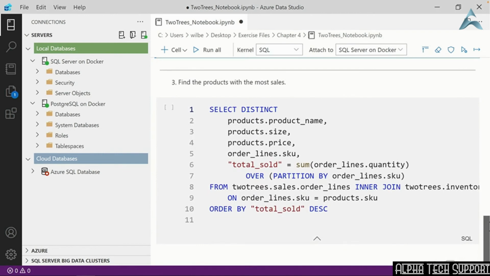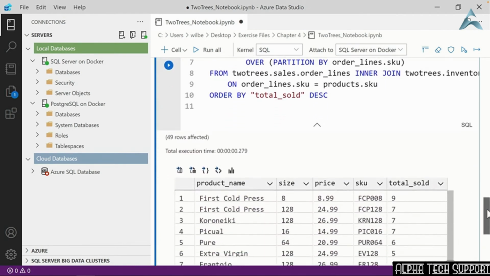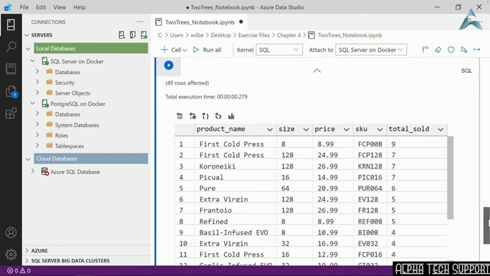We have the third code block here. This one will analyze our data and find the products with the most sales. This query uses a window function to count up the sales for each product and then sorts the results. Press play to execute this query, and once again we can scroll down to see all of the data. It quickly and easily shows me that the first cold press oil in the 8-ounce size is our most popular product with 9 units sold.